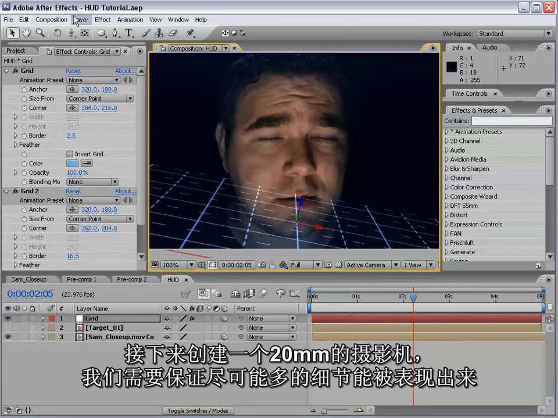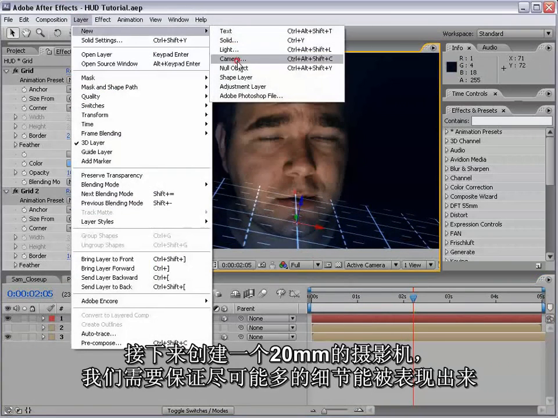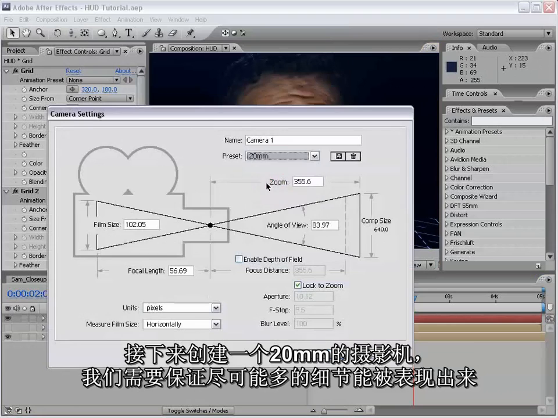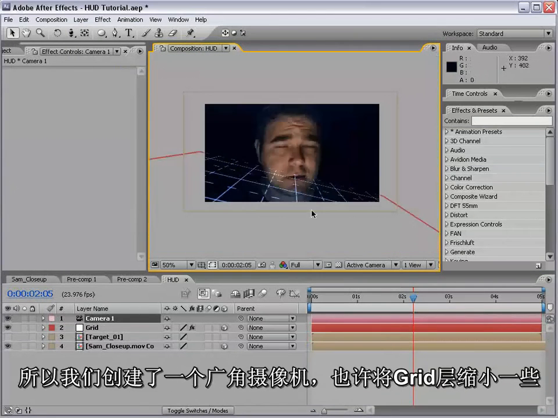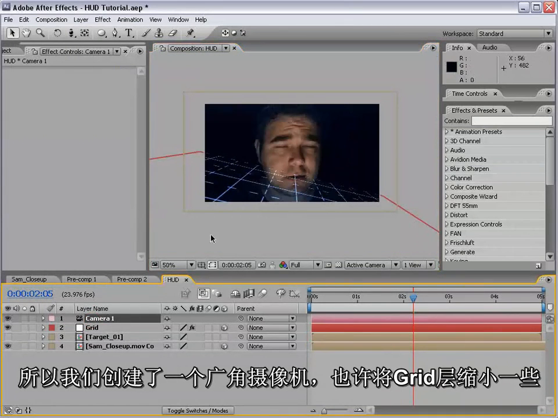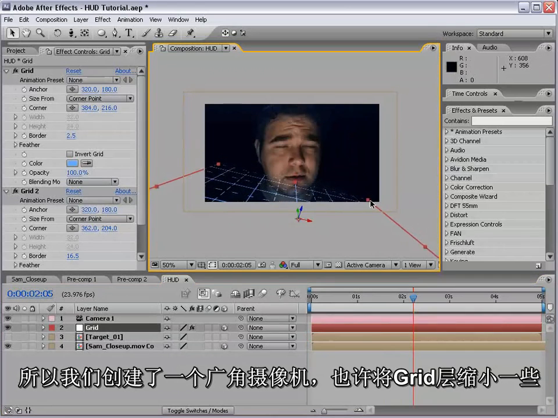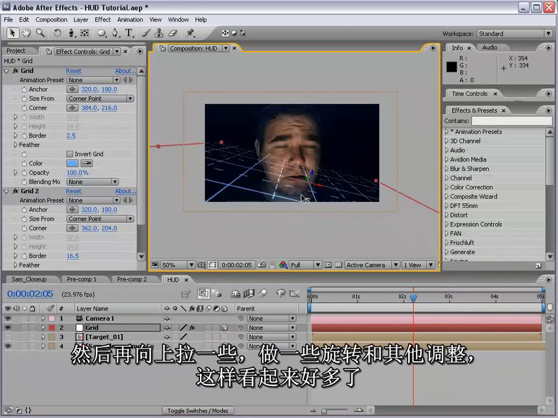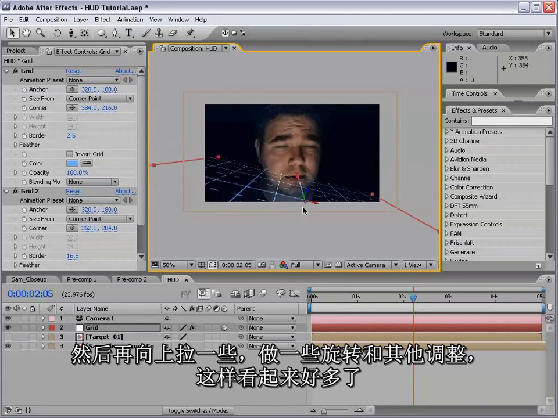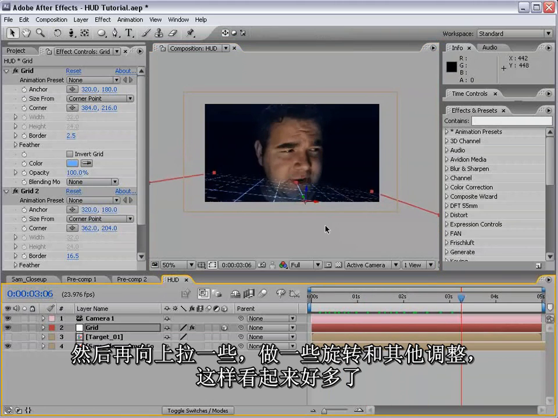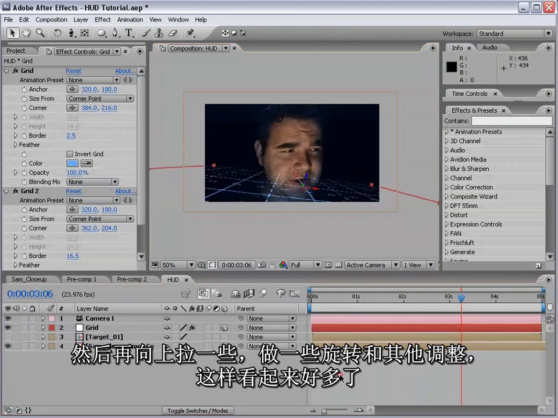Now we will create a new camera. So new camera. And we want it to be pretty wide, because in order for a camera to fit inside of a mask, it's going to take some doing. So we'll make it wide, and we'll take this layer, maybe scale it down, and move it up here, and rotate it down. So that's kind of cool.